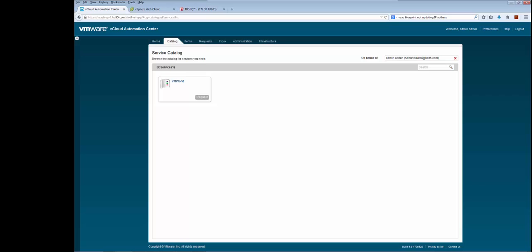Welcome to the F5 application provisioning demo leveraging VCAC, NSX, and F5 BIG-IPs. We'll start off the demo in the service catalog, where we see that there is one multi-machine blueprint defined called VMworld. We will start the provisioning request of this multi-machine blueprint.